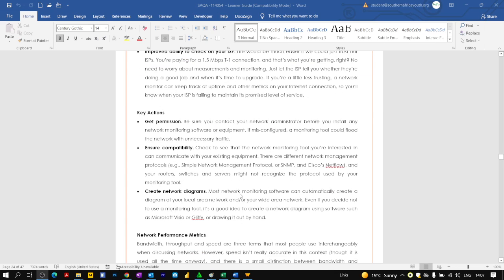Now, here are the key actions that you should do in order to monitor your internet. One, get permission. Be sure you contact your network administrator before you install any network monitoring software or equipment. If misconfigured, a monitoring tool could flood the network with unnecessary traffic.